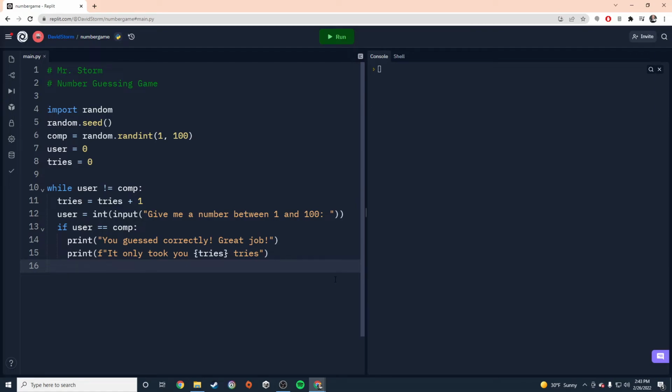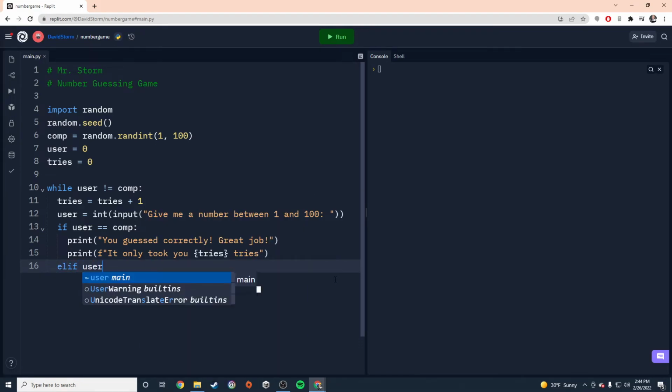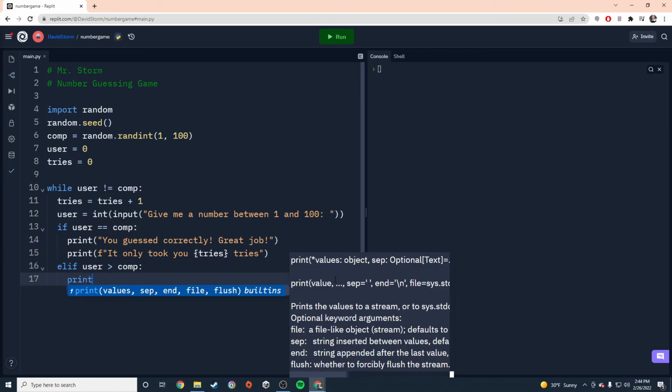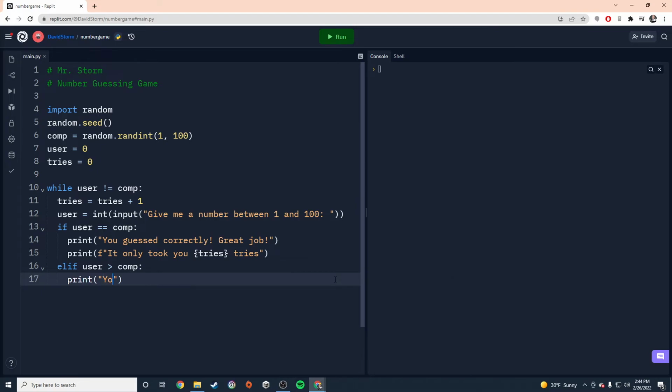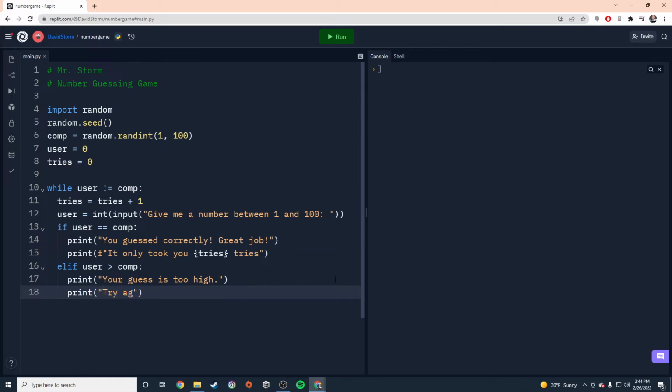Well, now we need to check to see if their guess is bigger than the number that the computer chose. So we can use an elif for this, or an else if. Elif is just shorthand. Elif user is greater than comp, then we're going to print your guess is too high. Try again.